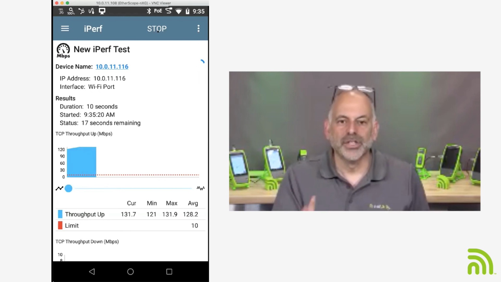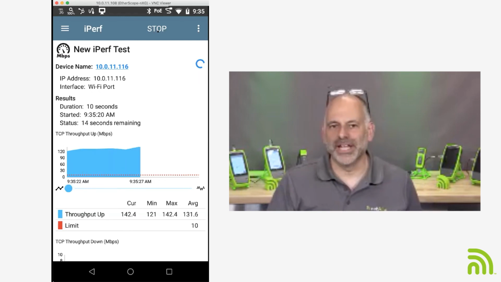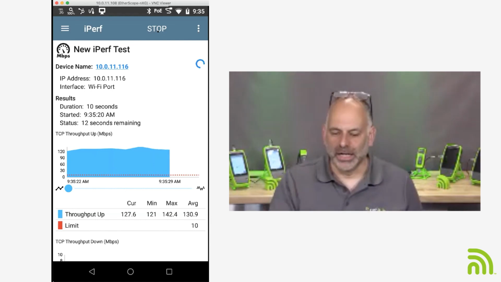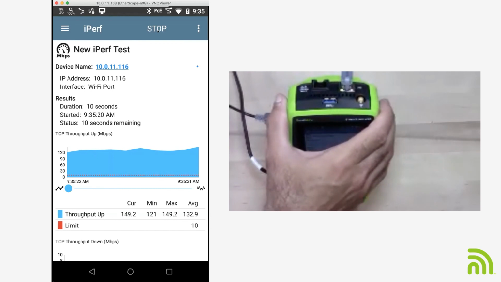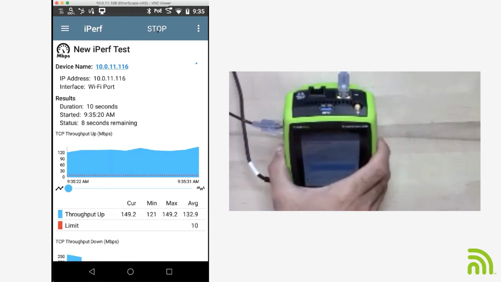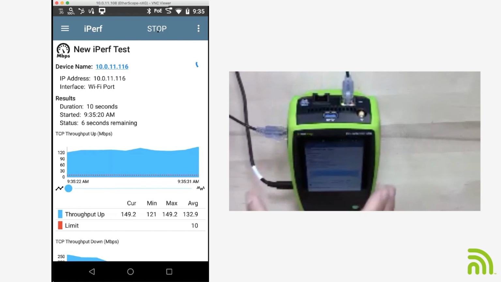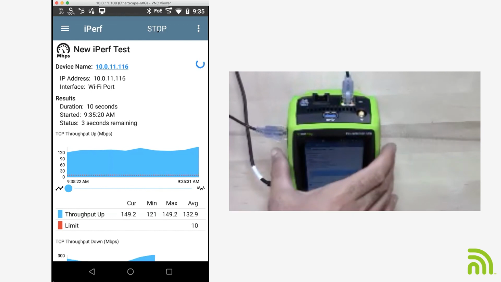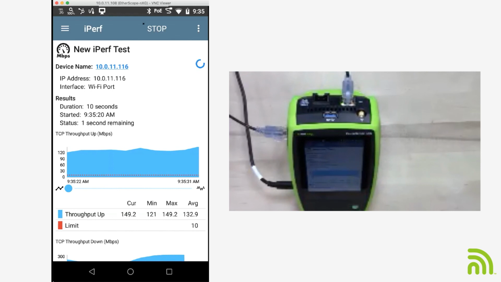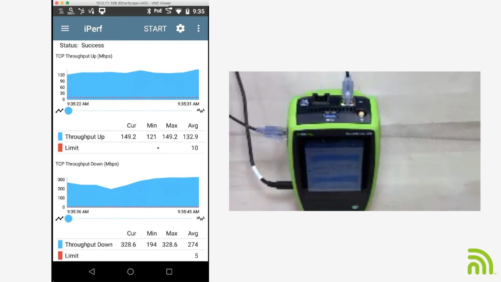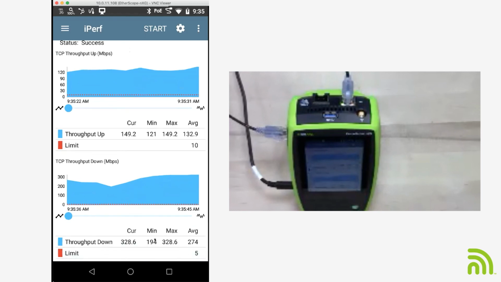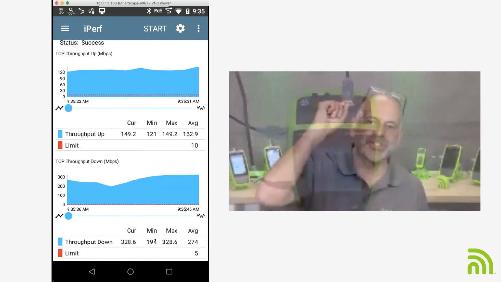So now I'm running the throughput test through my wireless network. I'm using the Wi-Fi card, the 4x4 802.11 AC radio that is in this right now, and I'm using that to measure the throughput through my wireless network. So I can come back and see what kind of throughput I got connecting to that network. I can see my throughput up, I can see my throughput down, and I can set a threshold in there.